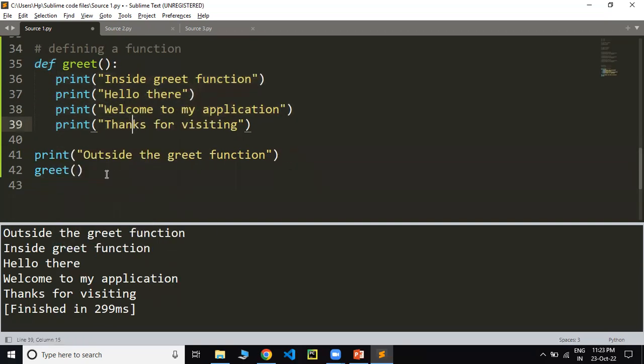Okay, coming to line number 41. Here I am directly telling Python to print outside the greet function. So first, the print outside the greet function is getting executed, right? We are seeing the output first. Then in line number 42, what are we doing? We are calling the function, printing all these lines inside the greet function: hello there, welcome to the application and thanks for visiting.